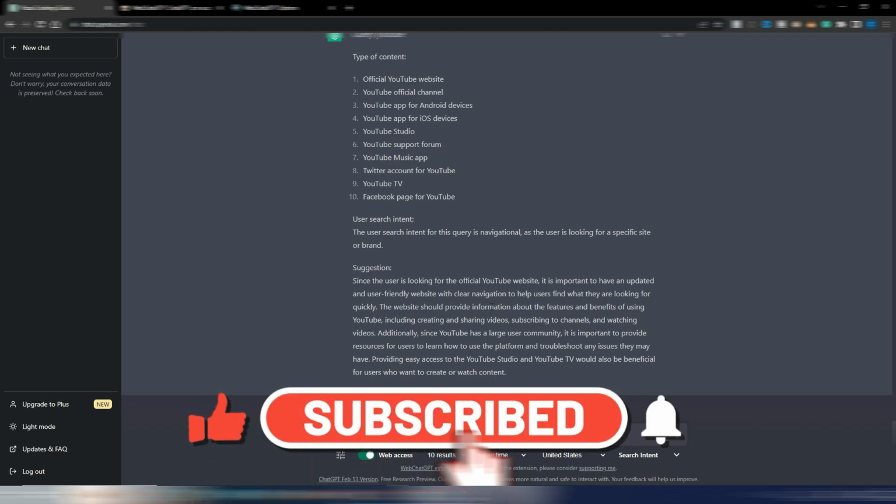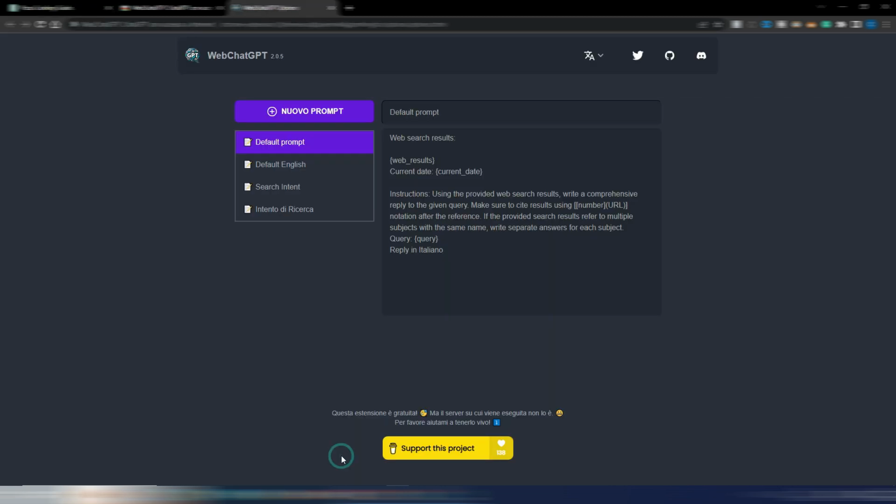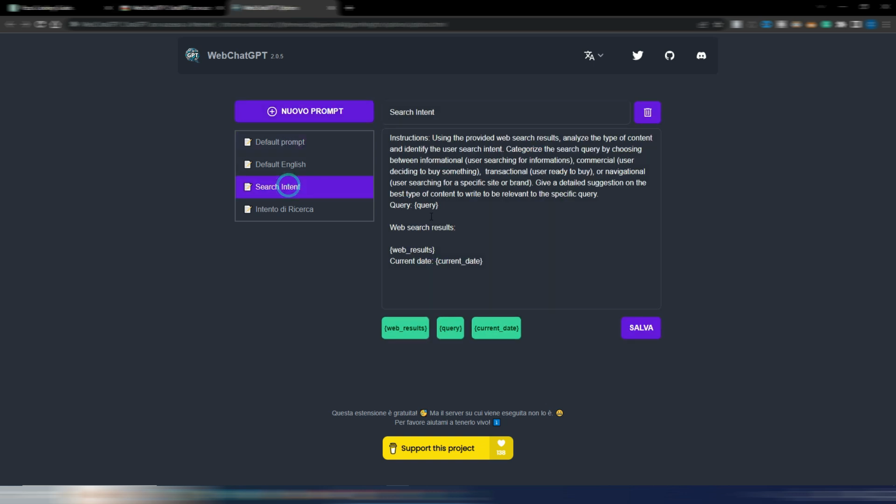Now I want to show you how I did this and how you can do it too. When you install this little extension, you have this button here. And by clicking here, you go on the settings for WebChatGPT. Now, you usually get only the default prompt and the default English, and it's this one, but you can create a new prompt by clicking here, and this is the prompt I used. Again, I will copy it below in the description so you can use it if you want, or maybe you can find a better one.